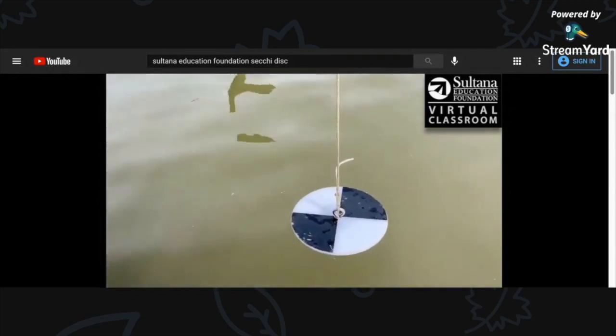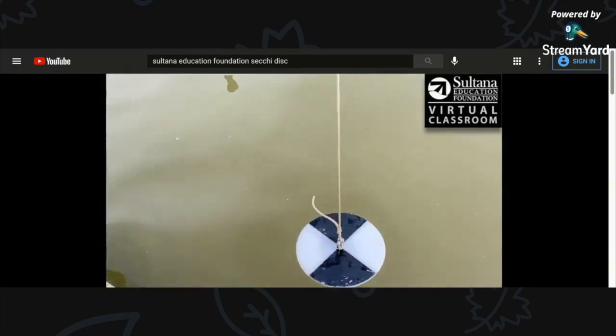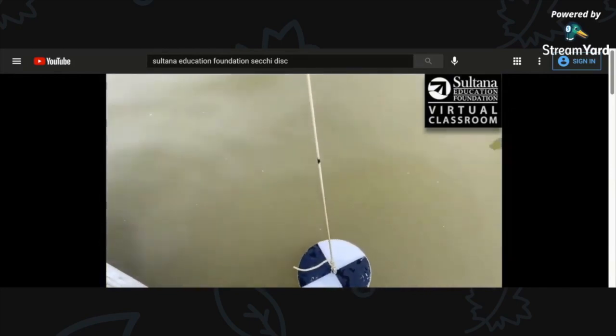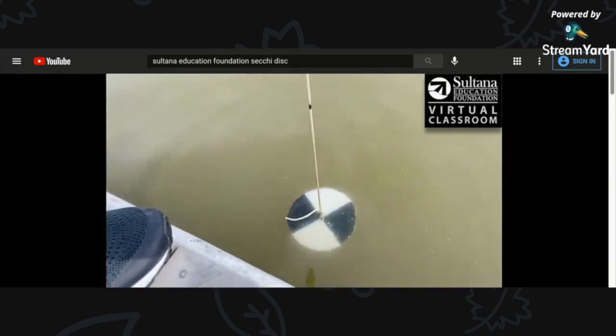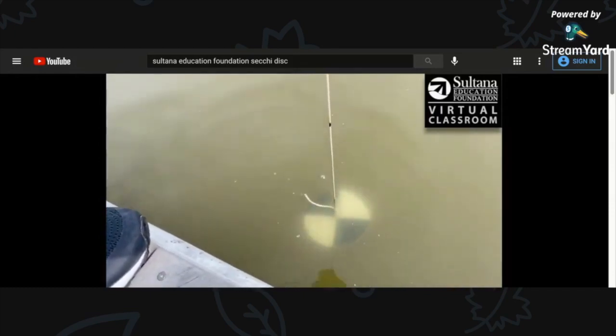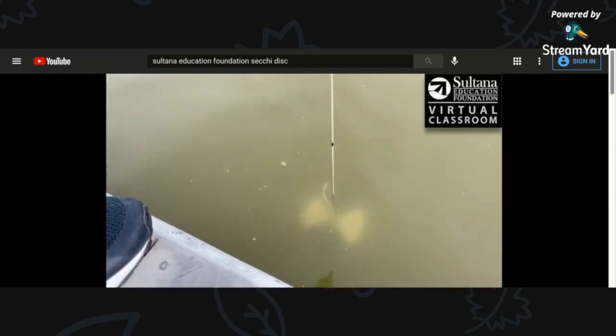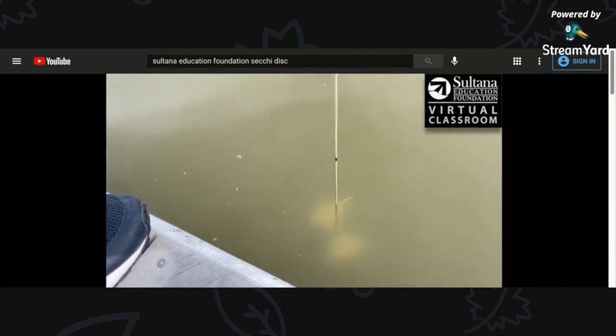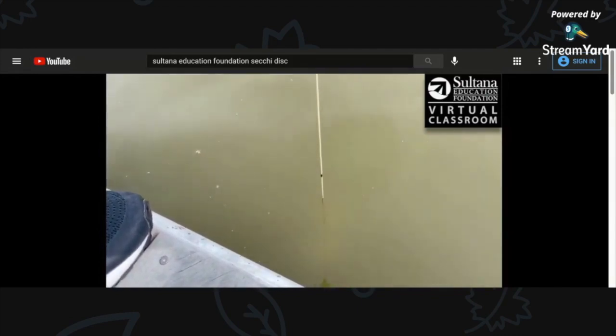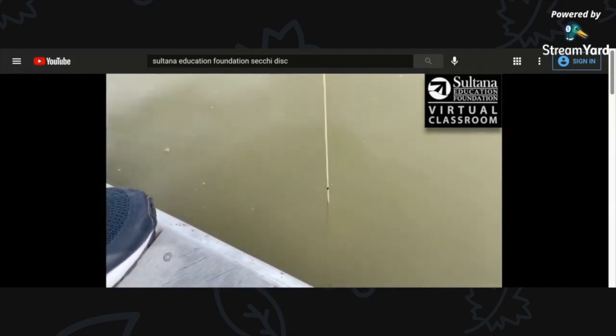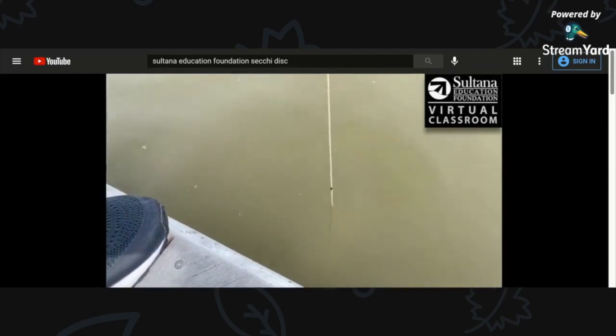So here we go. You'll notice the river is not clear. There's a lot of suspended sediments in the river here. There may be some algae growth. All right, so I've gone about maybe half a foot. You can still see the disc. You can still see it. And right about there, it disappears from view. So I'm going to pull that up and mark it.